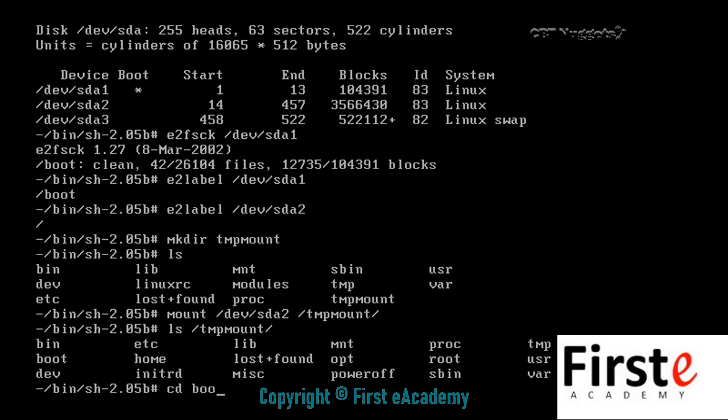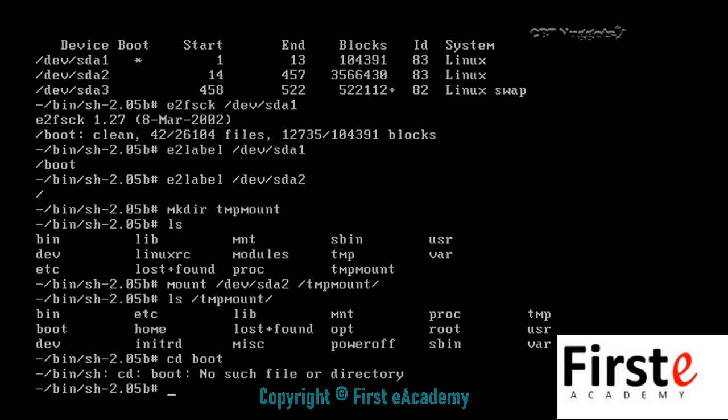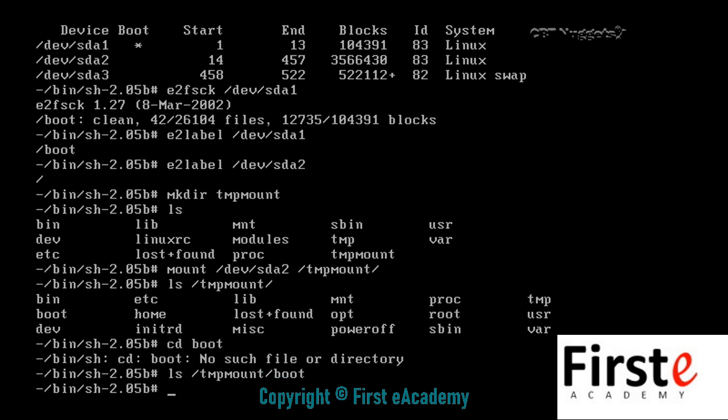Now, if I go into the boot directory though, and I look in there, oops, I'm sorry, I'm not in the right directory here. Let me ls /temp_mount/boot. Okay, look at the files in the boot directory, and there aren't any. How come? Because the boot directory was partition sda1, and I have not mounted partition sda1 yet. But I can do that, right?